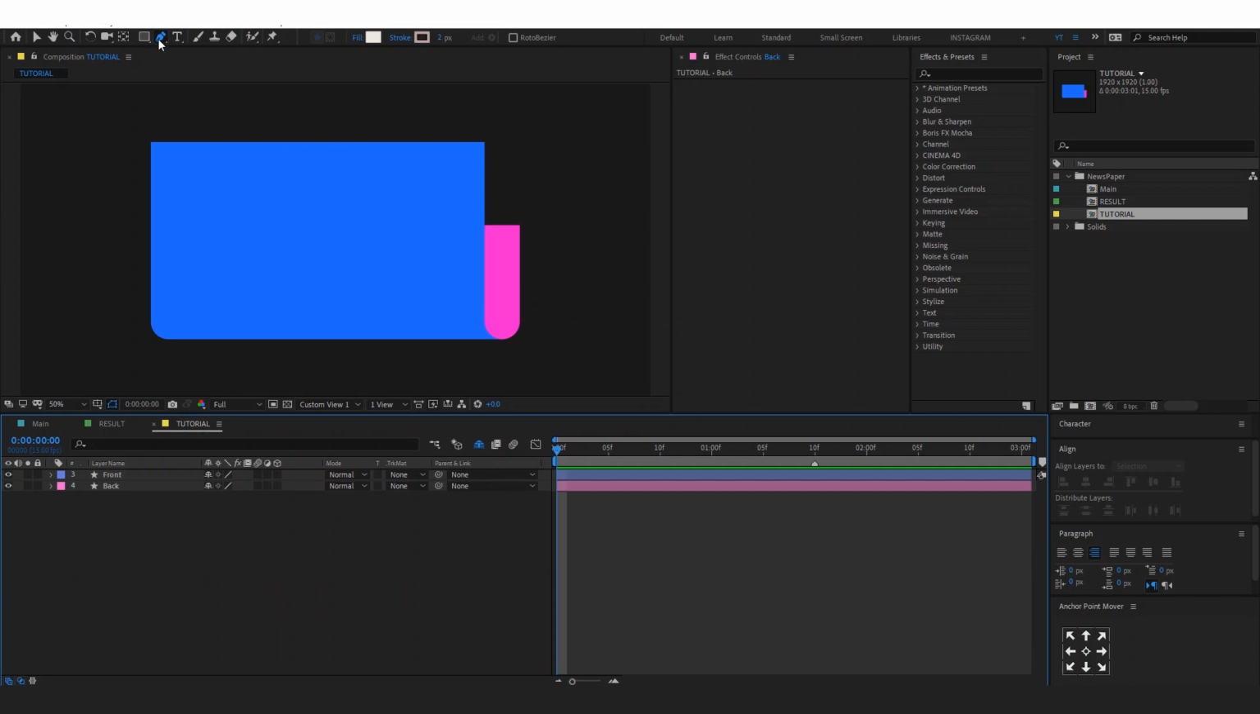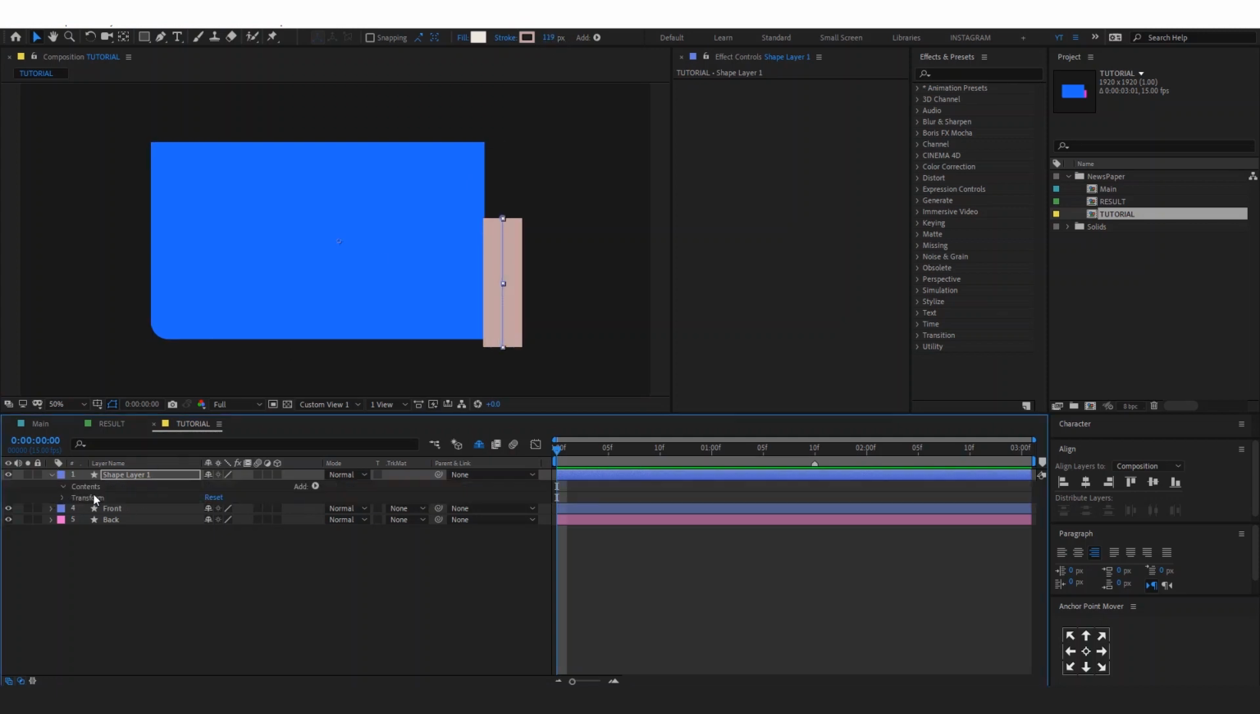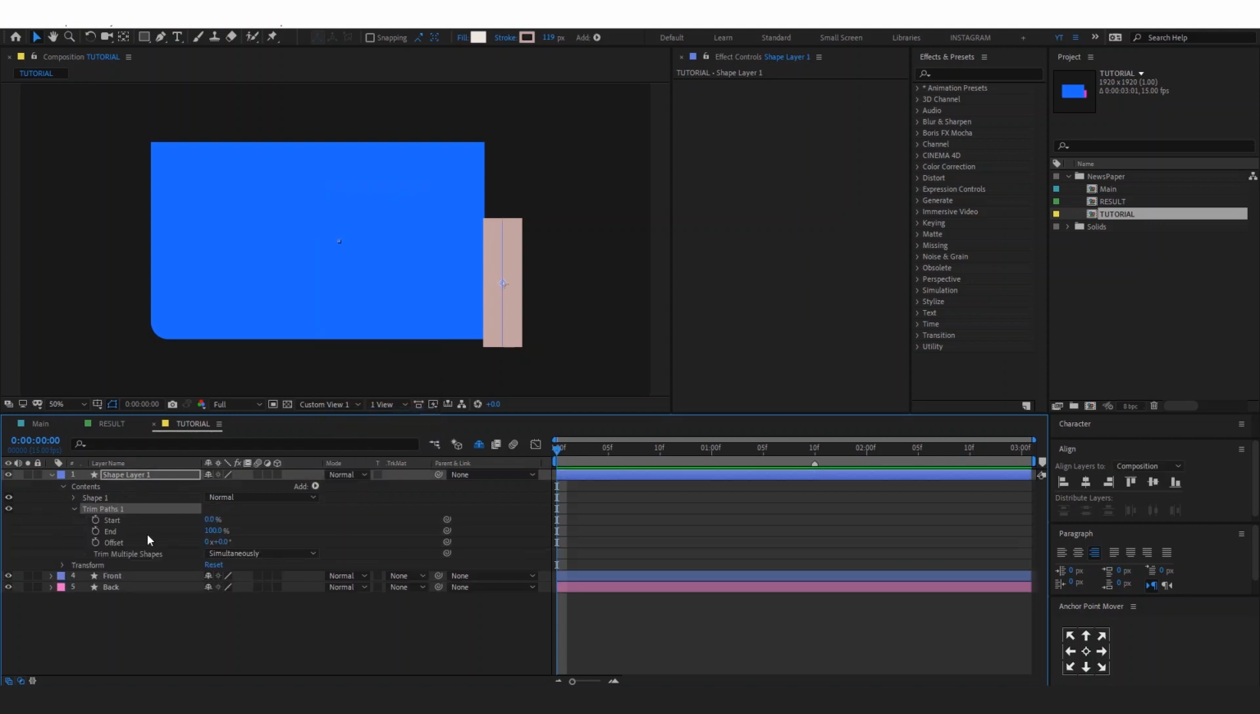What we're gonna do, we're gonna just create a stroke. Select your pen tool and create a stroke just like this. Once you get the stroke done, just increase the stroke width right here, just like this. Then go to the content of the shape, then add a trim path. Then you're gonna animate the end just like this. Make it 0 at the end. And go 1 second later and make it 100.